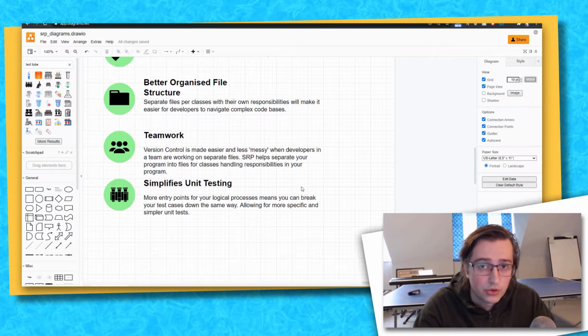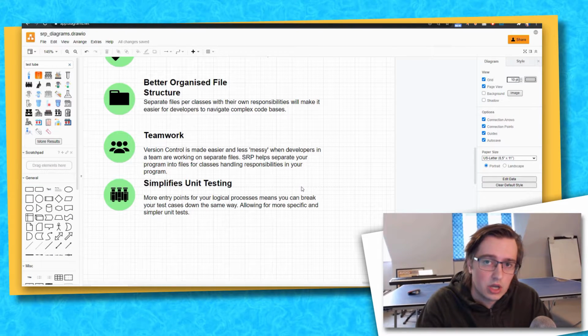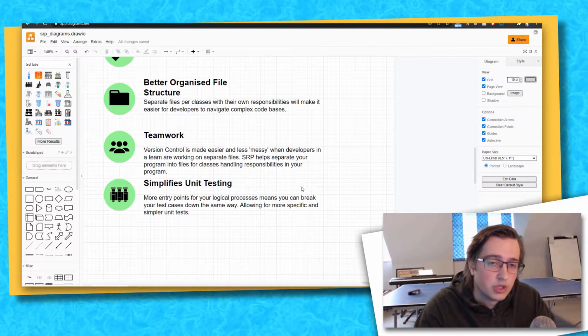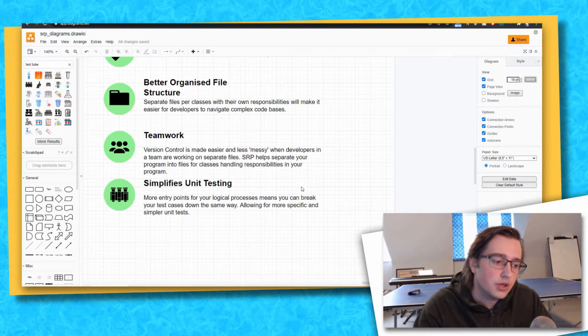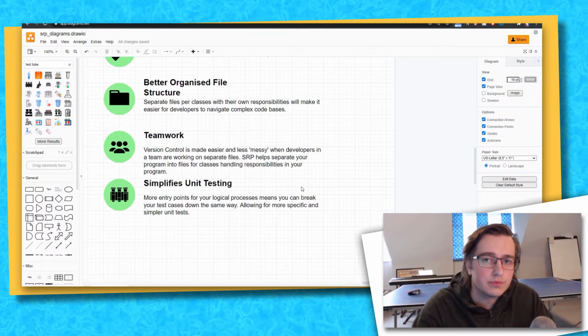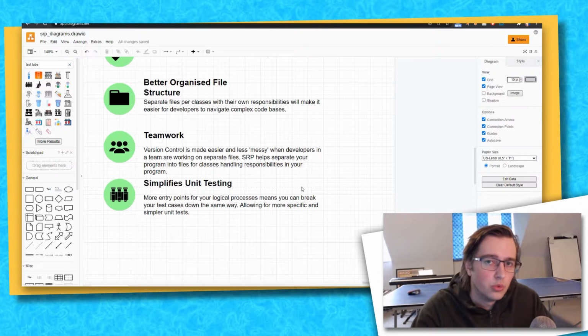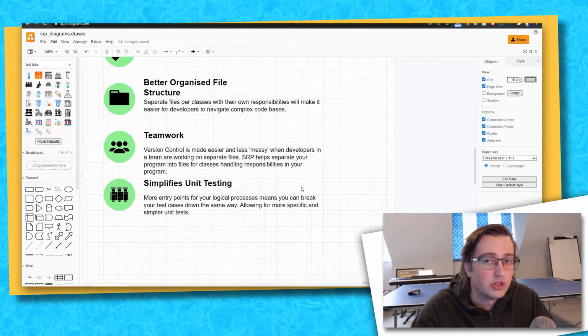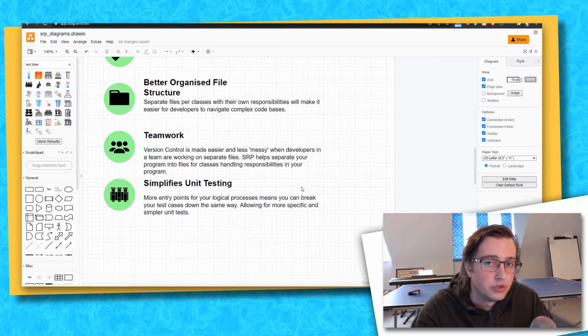With SRP, because you're separating the responsibilities out into separate classes and thus separate files, it's much easier in a team to work on different parts of your code base which are not interlinked at all. And then when it comes to making a pull request, the merges are a lot smoother generally.